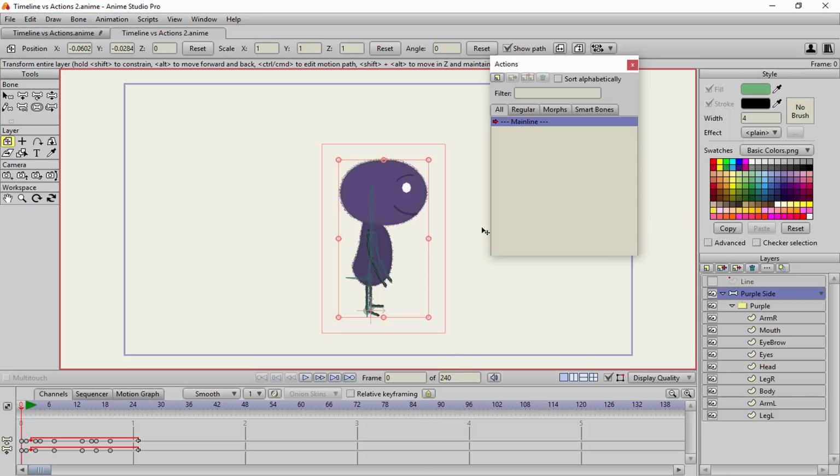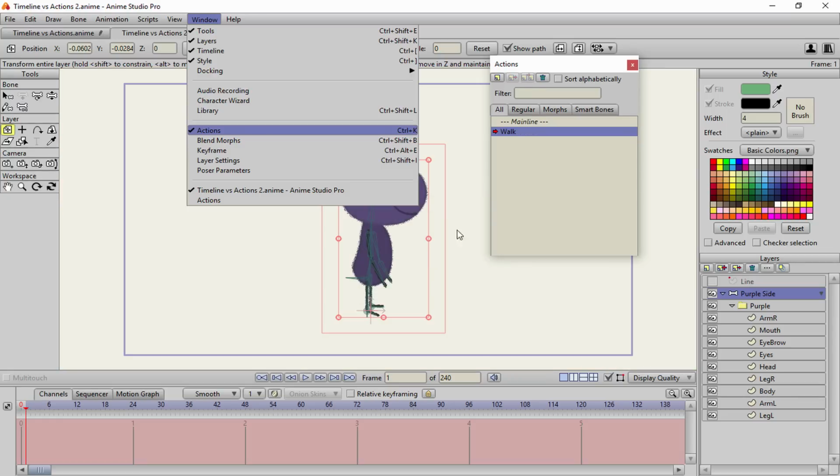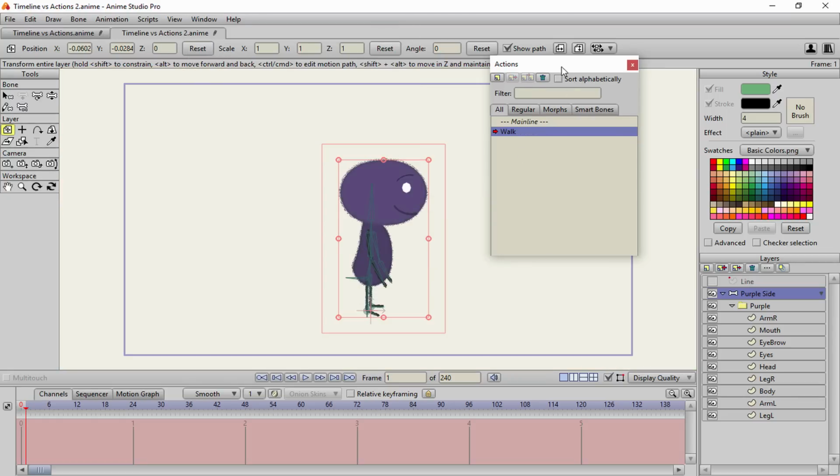So first off, the most important thing that you need to do is open your window and go to Actions, so Control K on the keyboard. Okay, so now that you have your actions open, you're going to click on this button up here. This is your Insert Reference. This will create your new action. So we'll go ahead and call this Walk. Okay, let's close that window.